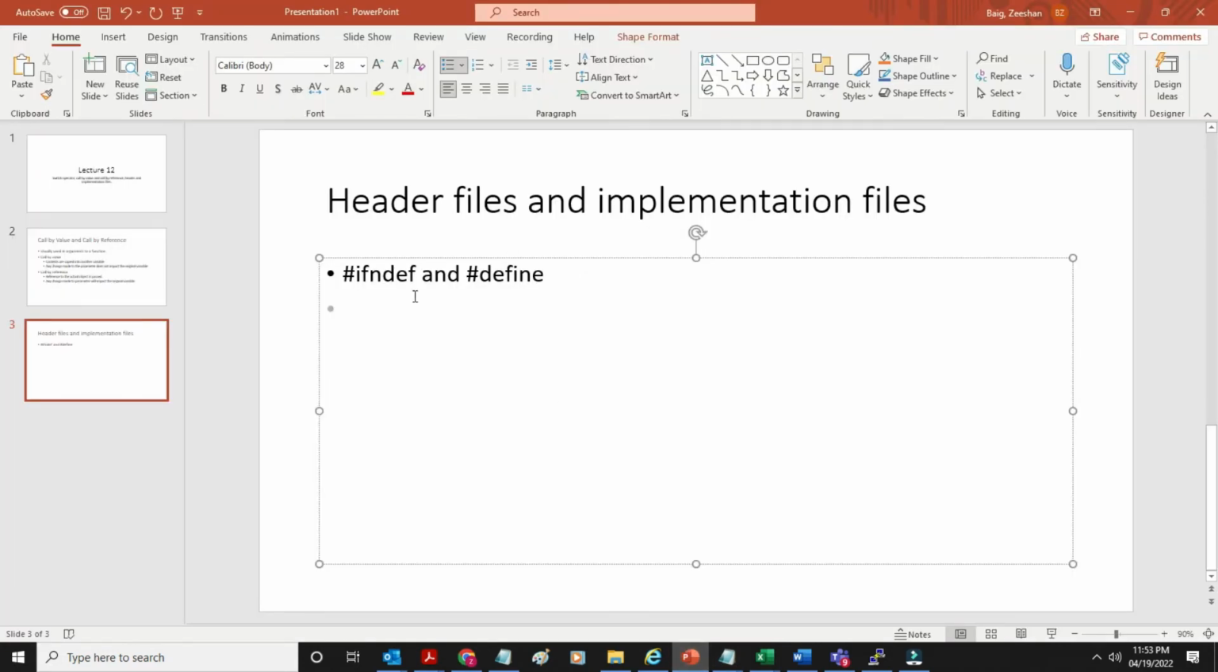Okay? And what this means is if not defined. So you start off with #ifndef, and in it you have the definition of the function or the definition of the class. So you will see if not defined, the name of something, and then you define it. Okay.